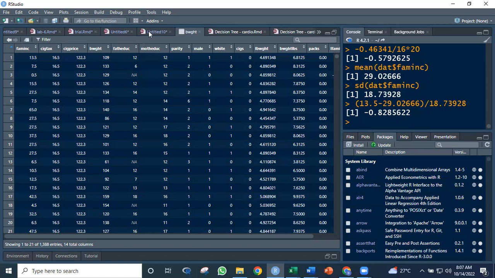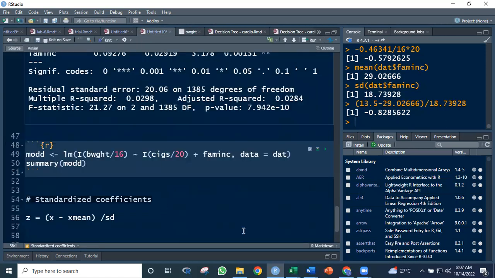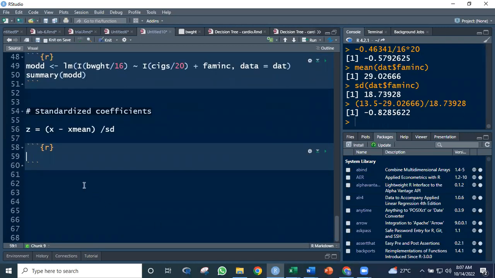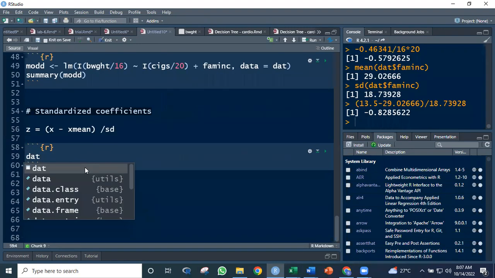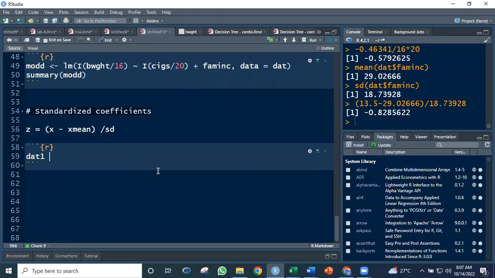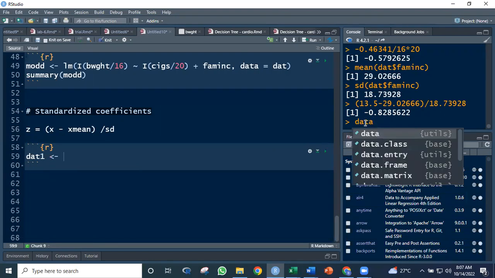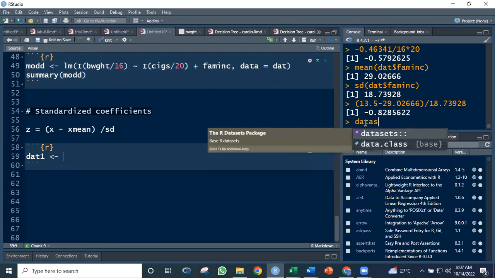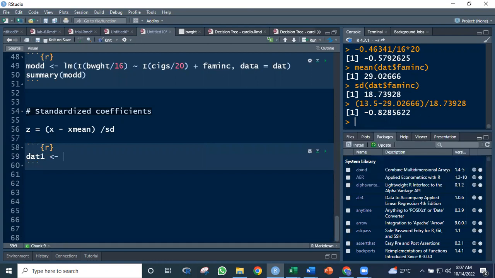So how do you interpret the coefficients when our values are standardized? Let's have an example and we're going to use another data set. Let's call it data one, instead of the earlier data. And let's use the Wooldridge data again. In the Wooldridge data, if you recall from last time, we put the data sets here. I'll just go straight to it.